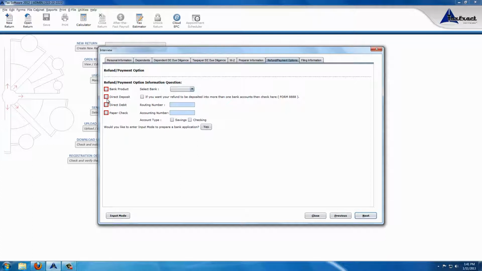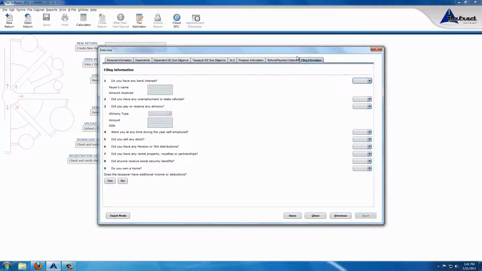Refund and payment options. It's real simple. We're just going to select direct deposit and enter our routing and account number. Okay, and the very last screen on your interview mode is going to set up your input mode.